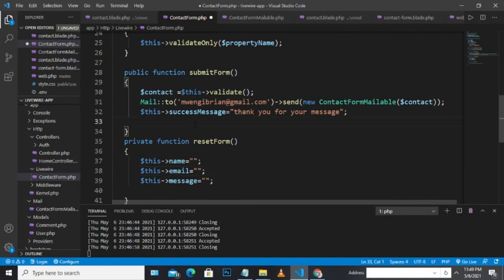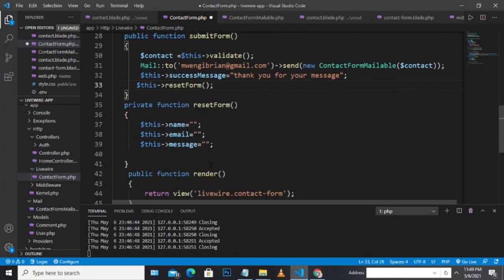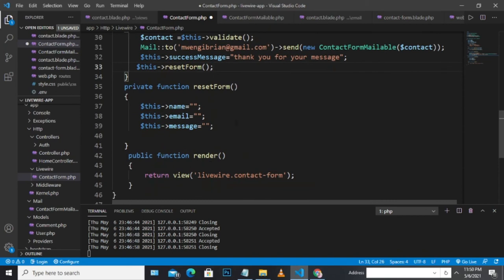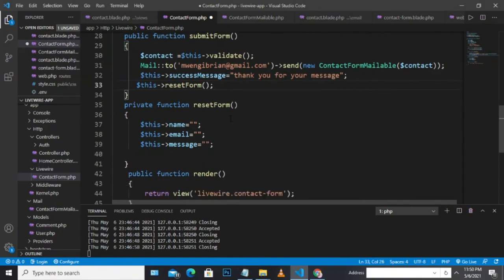Now above here, just within the method function, I'm going to give this keyword, whereby I'm going to say reset. I'm going to call this particular function so that the user input fields are going to be empty. Okay, so now this is it.